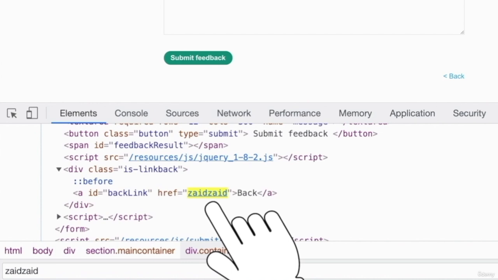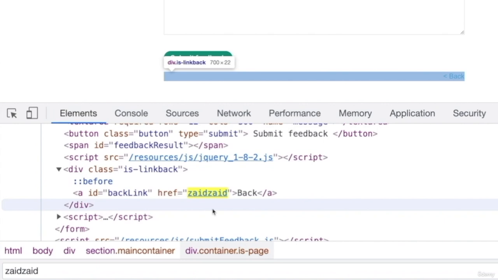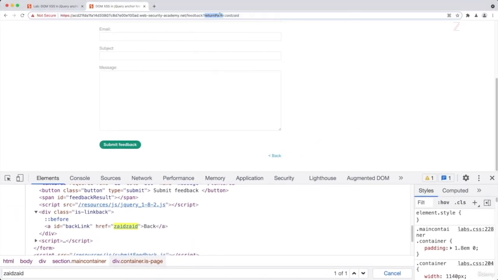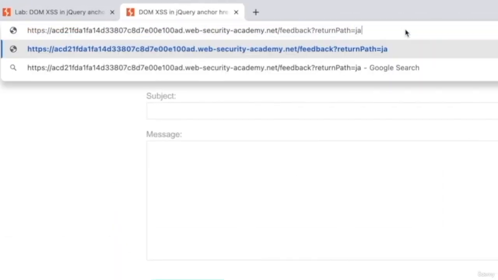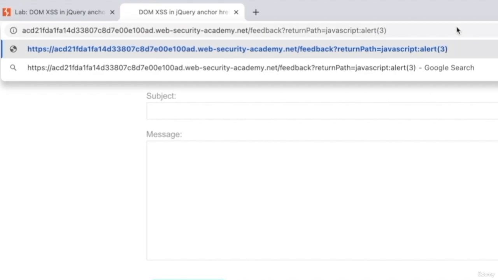Now, I'm not going to waste your time by looking this up using Google, but if you simply look for JavaScript href, you will learn that you can run JavaScript within the href argument. And all you have to do is simply type JavaScript followed by the JavaScript code that you want to run. So let's do it. We're going to type JavaScript, and the code that we want to run is alert 3, whatever, it doesn't matter. And we're going to hit enter.